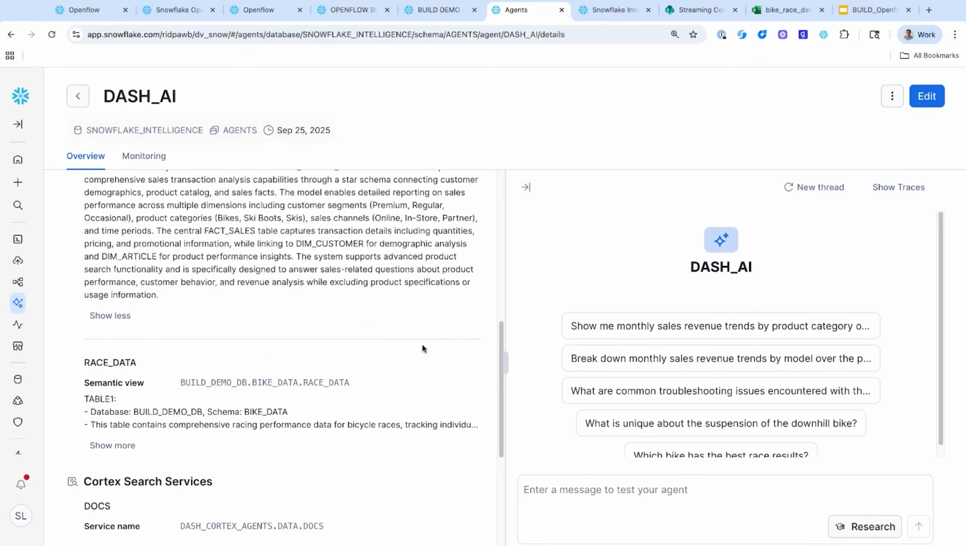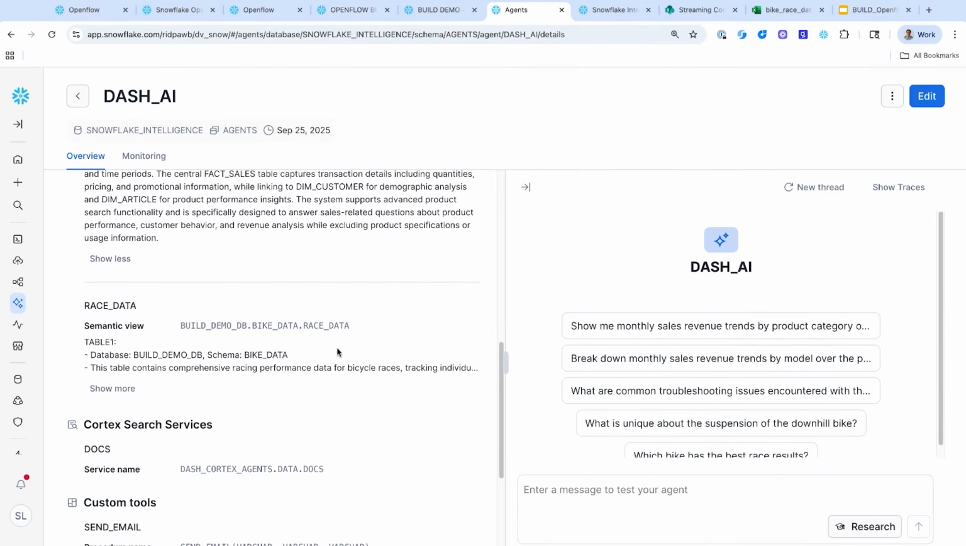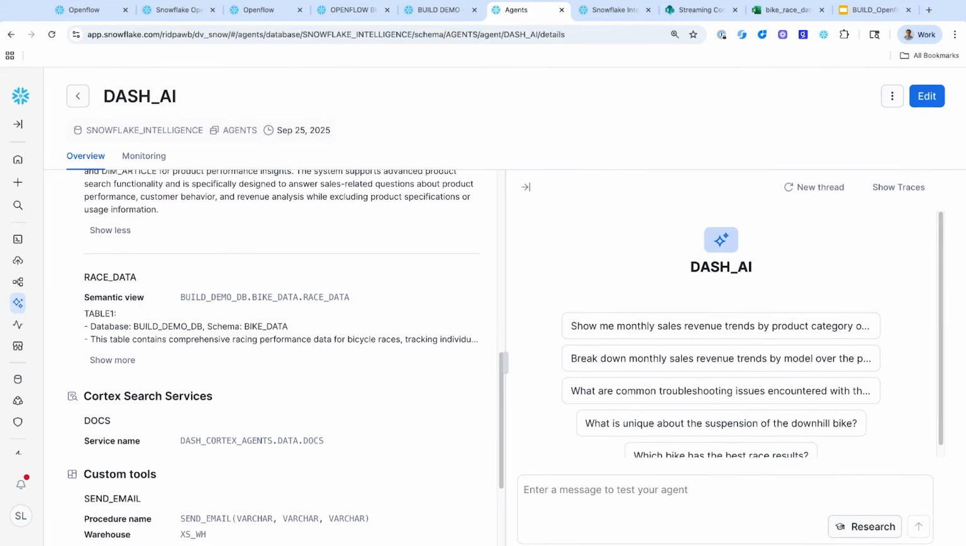I then have the race data. That came from my spreadsheet from Excel, and this is what I'm going to use to correlate the race performance with my sales performance data and generate some insights. Maybe I want to run another campaign, sponsor some new athletes, some new races, because I'm confident that'll drive more sales. So those are the Cortex Analyst tools for generating SQL.